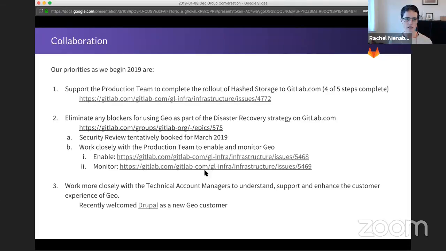Finally, we're also placing a very high importance on collaboration with the technical account managers. We've got some very interesting customers that are using Geo. Drupal is a new Geo customer as well. We want to make sure that we're giving our customers the best support and the best experience of using Geo.